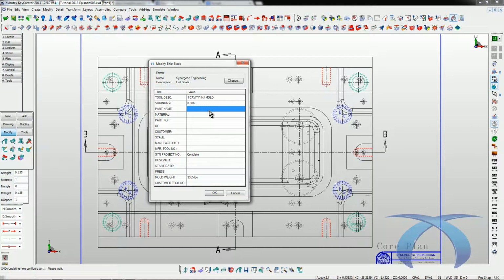And then, a part name, so it's a housing. It's polypro. I'll just make up a part number, call it 101. If you know how many sheets you're going to have in the job, you can put that in there now. There's going to be, say, 10 sheets. The customer is XMD customer. Your scale is full. Manufacturer would be Synergetic in this case. And if they have a tool number, you can put your manufacturer's tool number, which would be your particular customer.